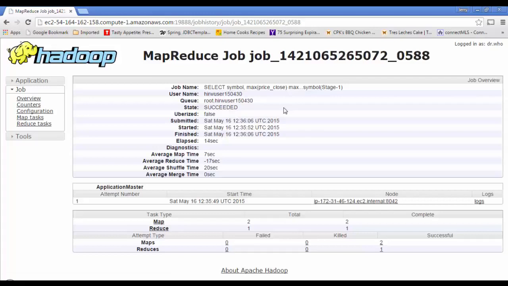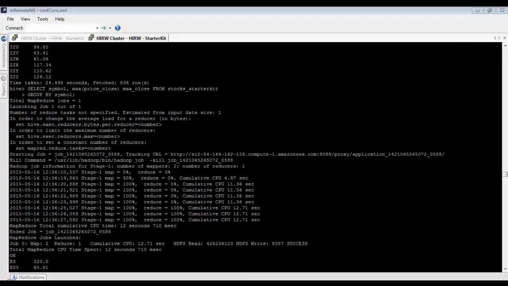There you go. Our Hive query is translated into this MapReduce job right here. As you can also see, the job name is populated by Hive, which is like select symbol max close price... right? The state of the job is succeeded. So that is it. Beautiful, isn't it?